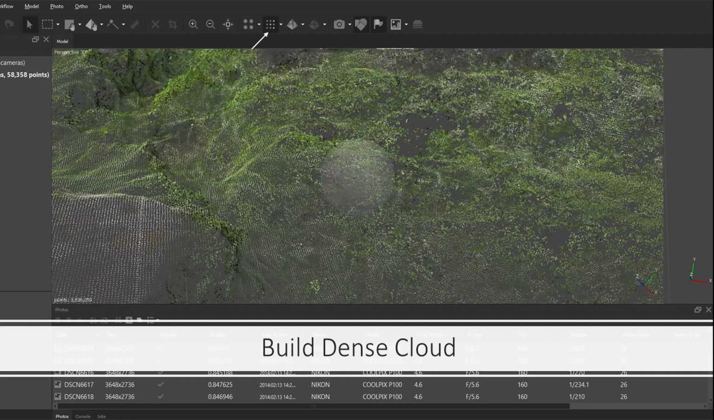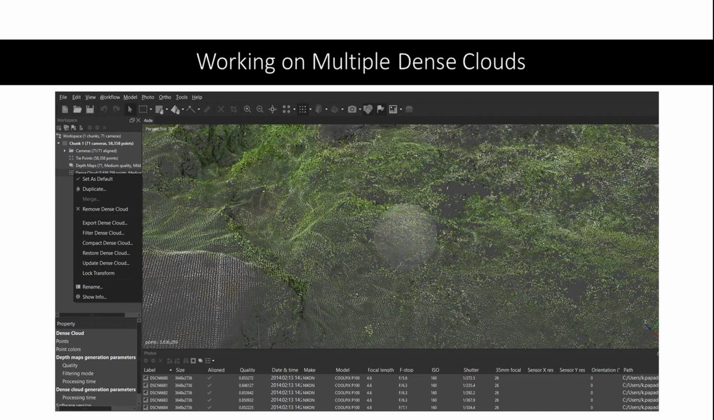In cases where you want to modify the point cloud without losing the first one you made, you can use the duplicate option. Right-click on the dense cloud in the workspace pane and choose the duplicate option. This will create a second point cloud that you can modify without changing the original.